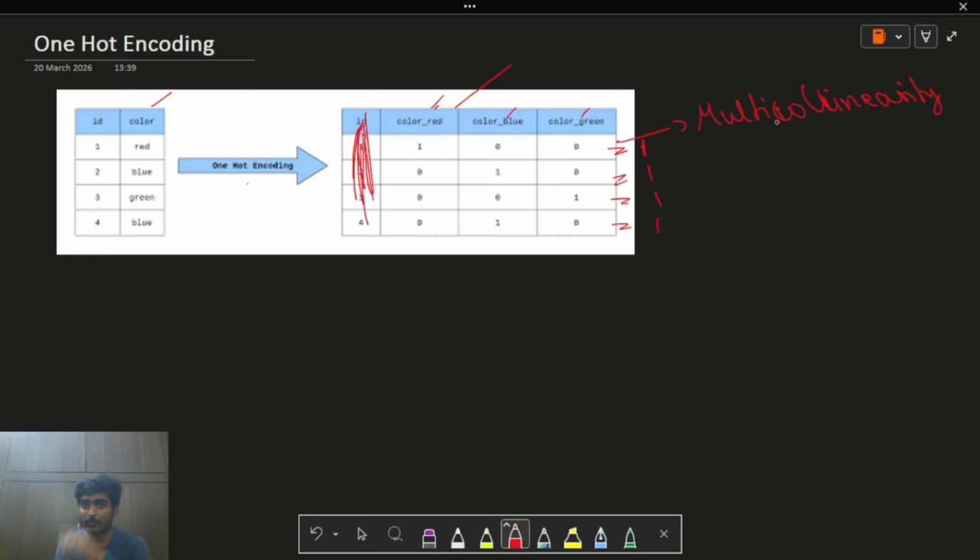This problem is called the dummy variable trap, that is DVT. It's the most famous problem. You need to somehow figure out a solution to this dummy variable trap problem. Always remember, this dummy variable trap problem occurs due to multicollinearity in data due to one-hot encoding.